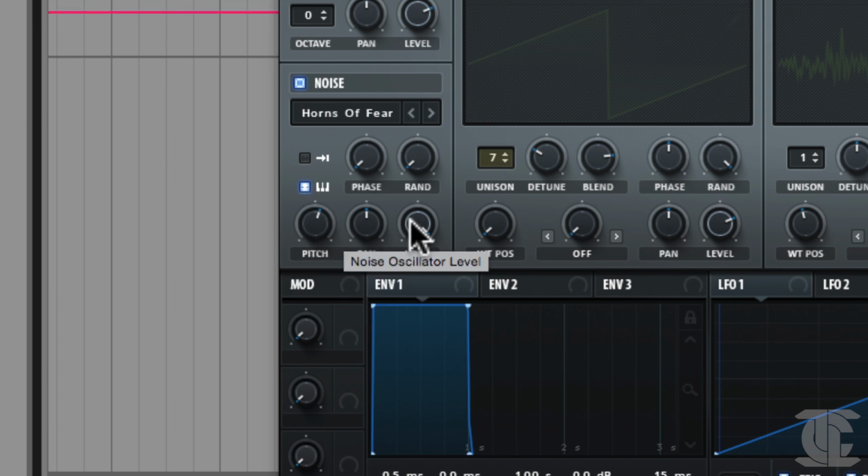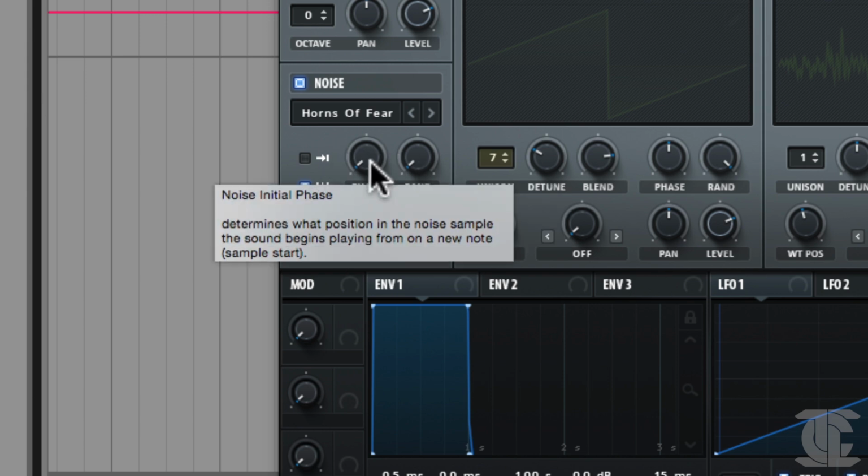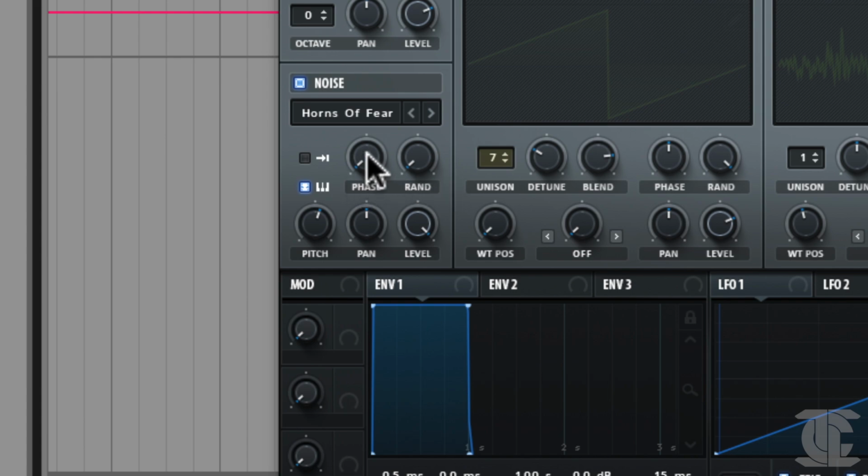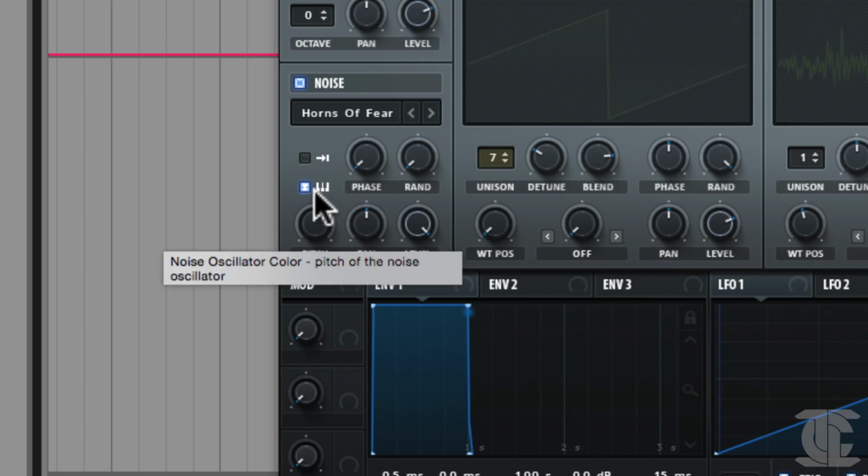Panning and level, once again, are pretty self-explanatory. And then up here we have these two, the phase and random controls. So what these do essentially, phase is really like a sample start. So where are we going to begin in this sample? You can hear it, for instance, on this sound. It sort of slowly moves in.